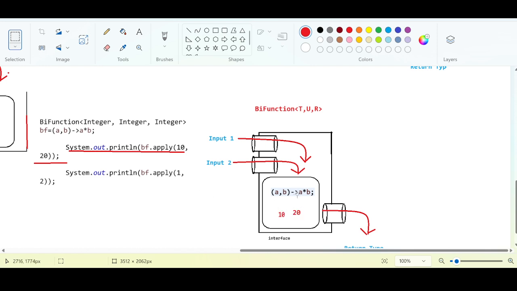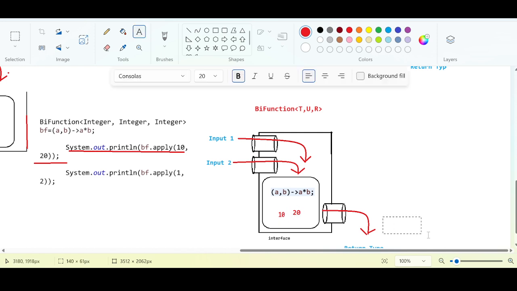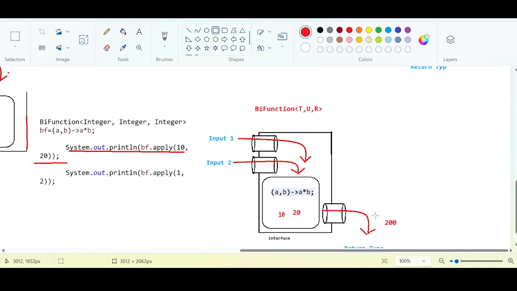You have two inputs, and you have written a lambda expression which gives the product of these two inputs. 10 comma 20 becomes what? 200. 200 will be returned to the console. The inputs are integer and the output is also integer. Input 1 is integer, input 2 is integer, output is also integer. This is simple logic to understand this. This is how we can visualize these things.